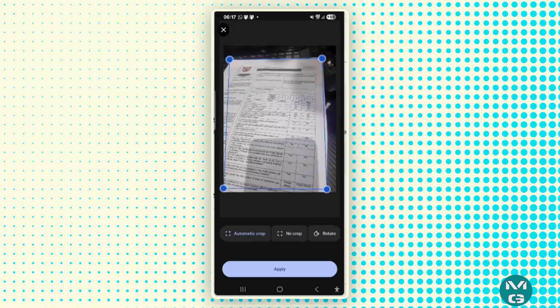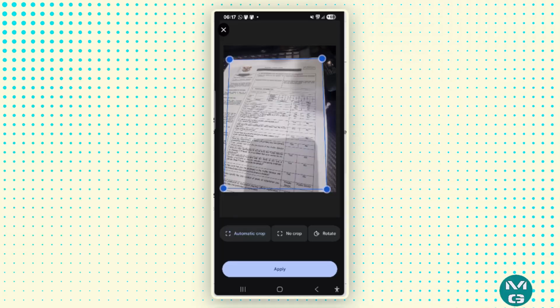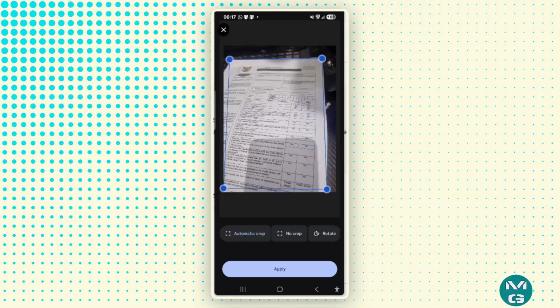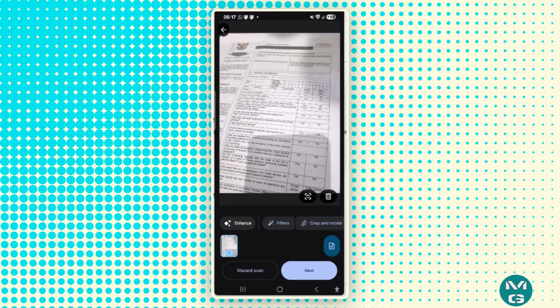As far as this document is concerned, I don't have anything to do on it. I'm going to tap apply. I'm happy with the way it looks.